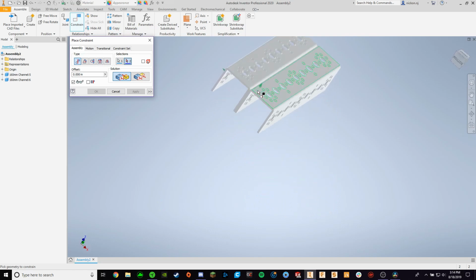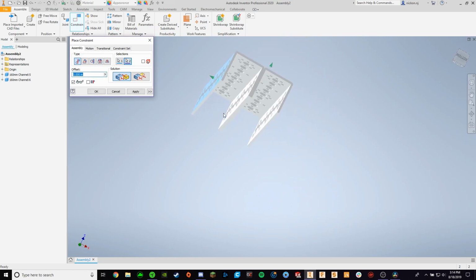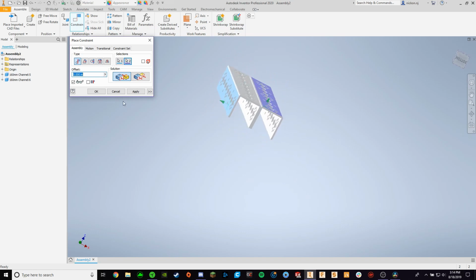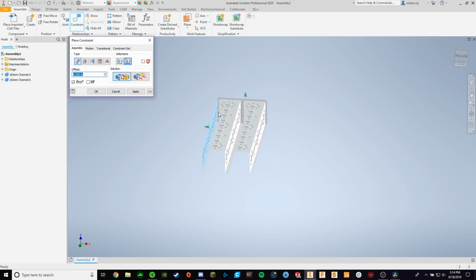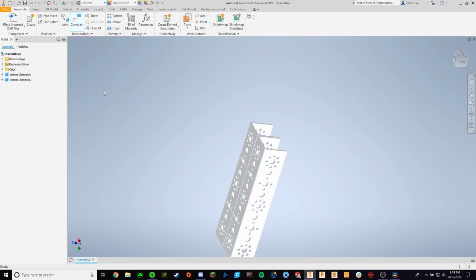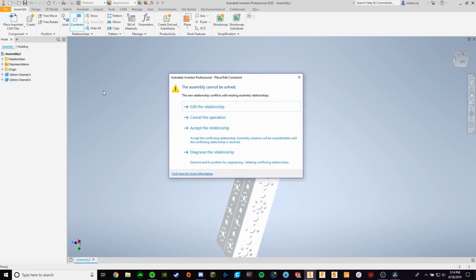If you wanted to move it in that way so that they'd be flush, you'd have to break another constraint, which can't happen, right? So the top two faces are constrained and these bottom two. So what happens if we press OK? The assembly cannot be solved.